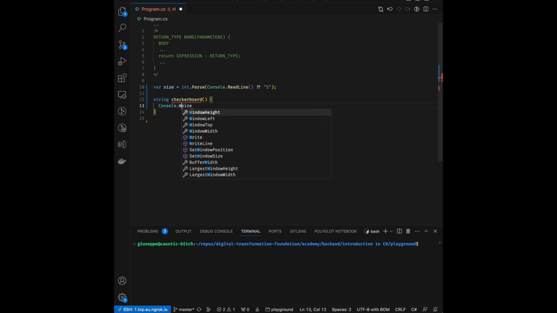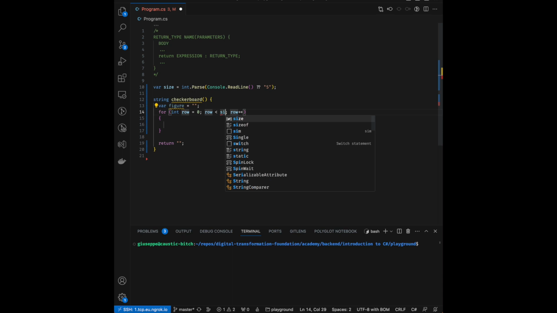Well, let's start by showing that we could, in principle, just print out the size. Oh, yes, of course, return empty string. There you go. But let's actually build the checkerboard. Okay, so we start with clearly an empty result. Then we build all the rows.